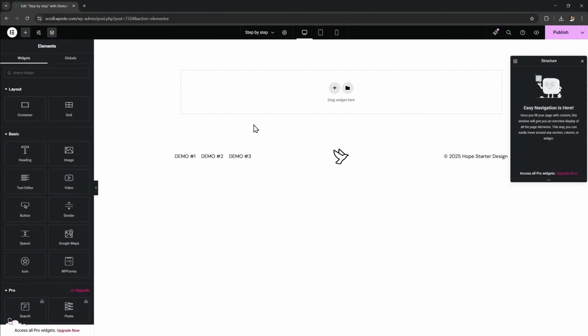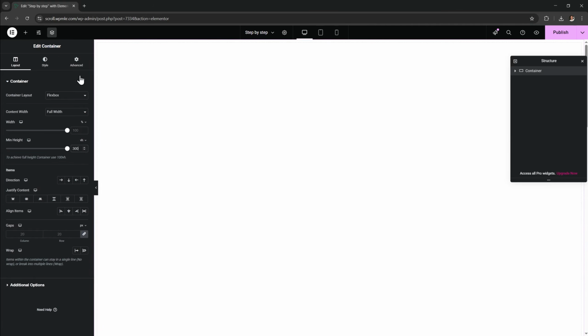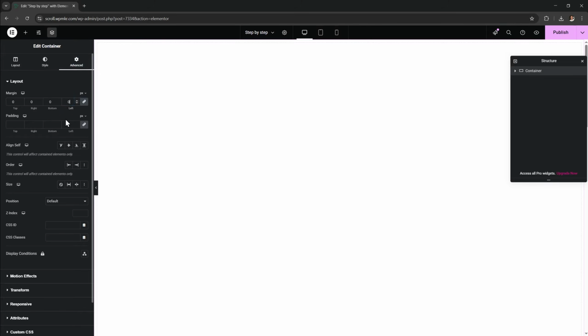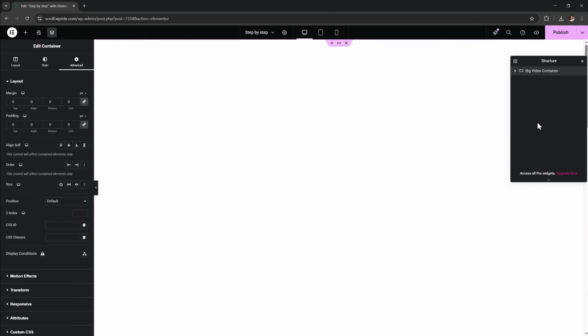So I'll start from an empty Elementor page and I'll just add in a container. I want to make it full width, and for the min height I can select VH and I'm gonna put in 300. Then under advanced I'm gonna make sure it has 0 margin and 0 padding. And inside my navigator over here, I'm gonna name this one Big Video Container. It doesn't matter what you name it, I'll just do it to make it easier for us to remember.